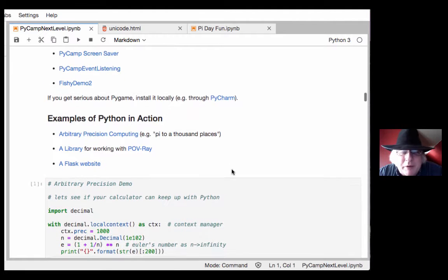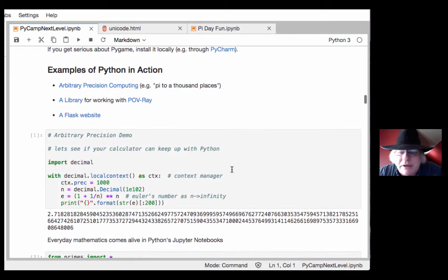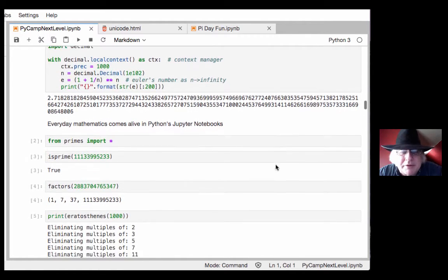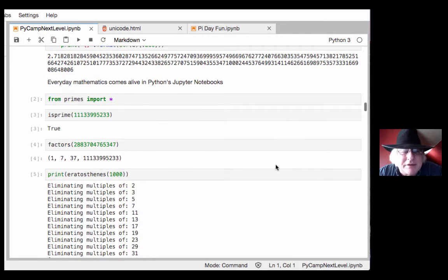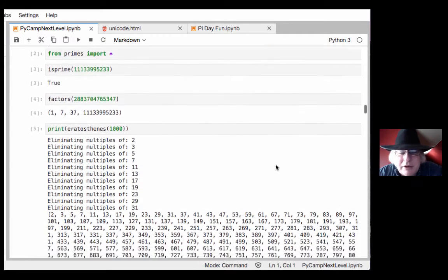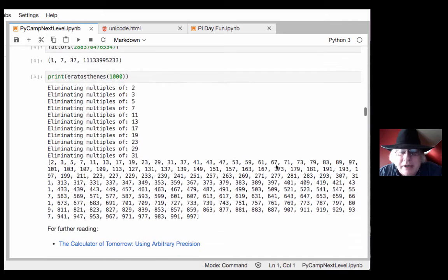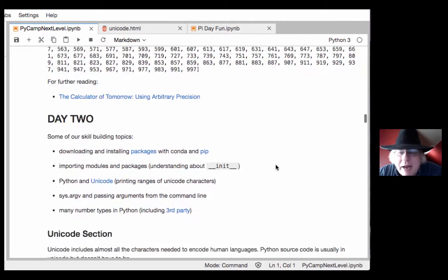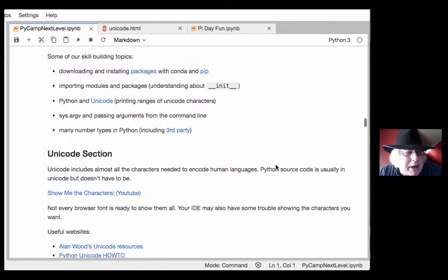I'm from the open source tradition, and this is the way it makes sense to me to share curriculum. I'm very open source about it. And this is a Jupyter notebook, not what you're looking at here on the GitHub server, but on my laptop. And it's interactive here.